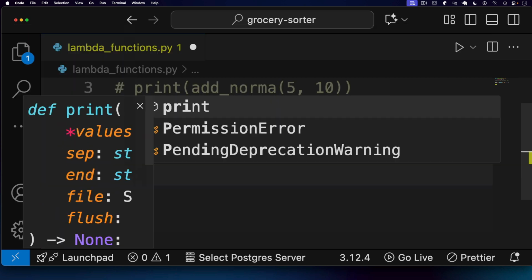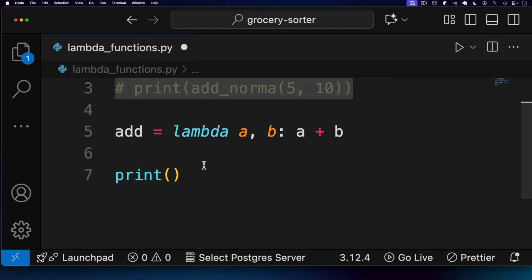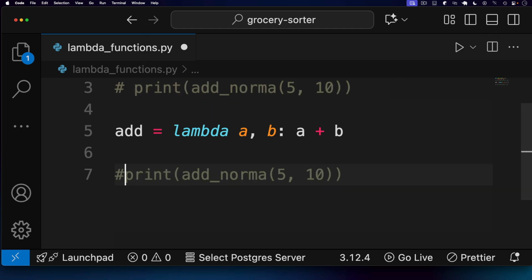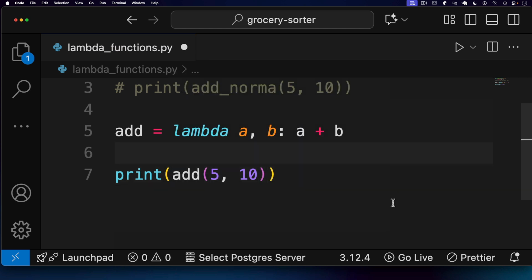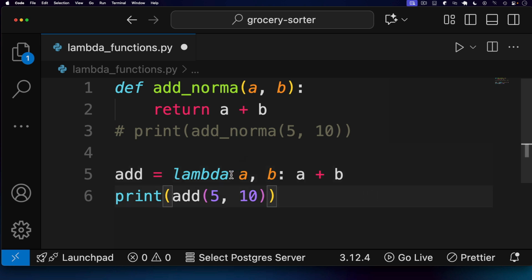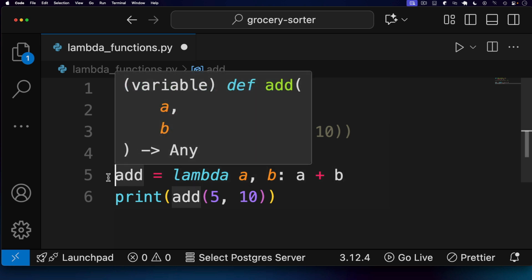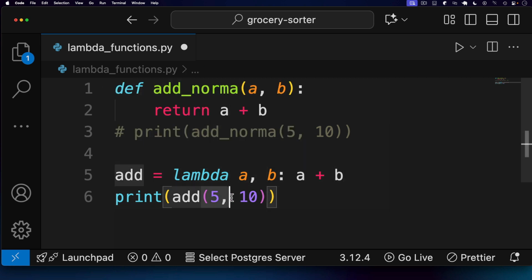Now, I could use that in a print statement just like I did with this one right here. Let's just uncomment that, and we can just use that. That would do the same thing we did here. But you see the difference? We don't have a normal name for it. We don't have a name for the function. That's why we have to assign some type of variable, so that we can use it.